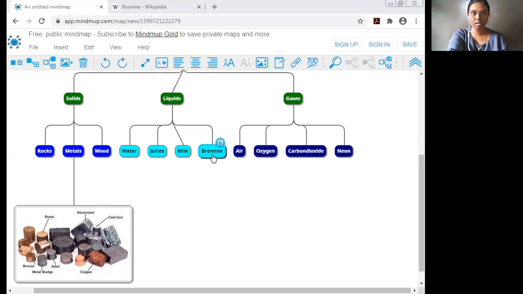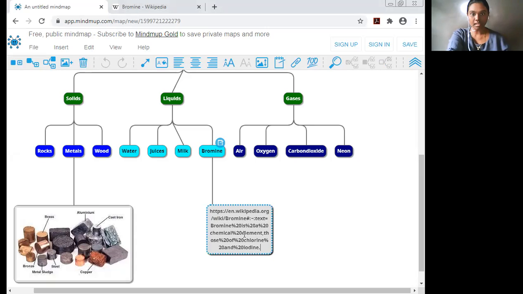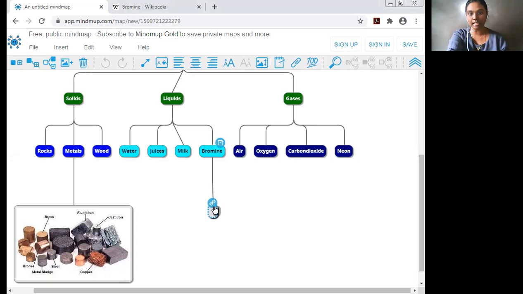Yes. So now I'll add a child node and I'll copy the link of this. Now the link is available. The students, when they click on this link, will do extra reading on the concept of bromine. What is bromine? What is the molecular number and all those things? They will be able to read through this. Similarly for the others, right?